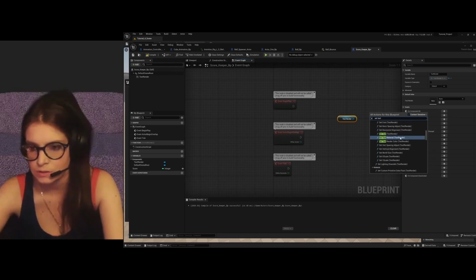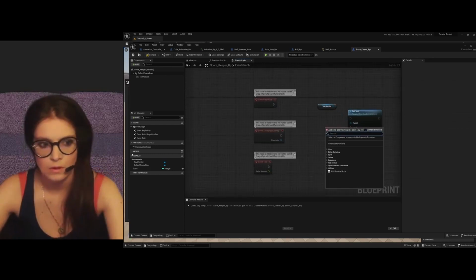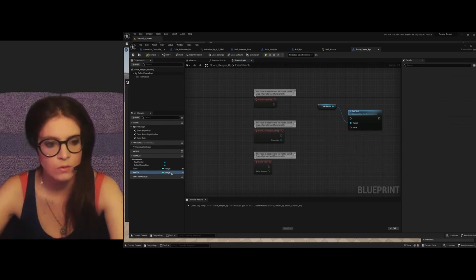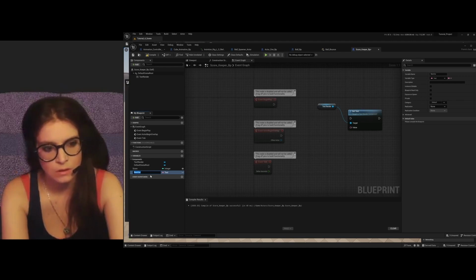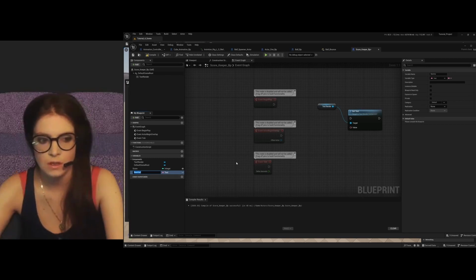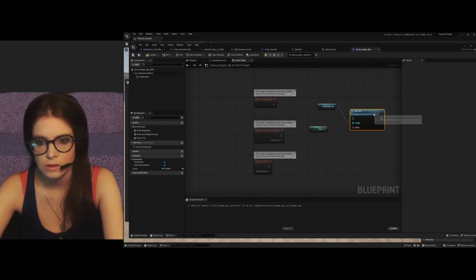I have to remember what it is. Set text. And we need to create a variable called text or string. I think text. Actually, we don't want that. Let's delete that. So it's actually going to be this. So we're going to set the score to text.